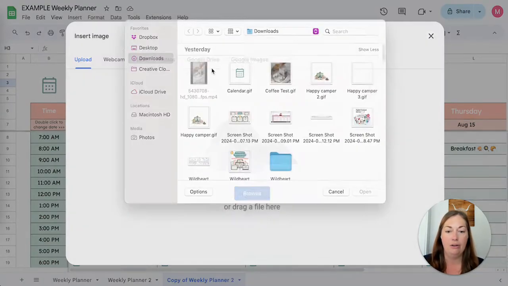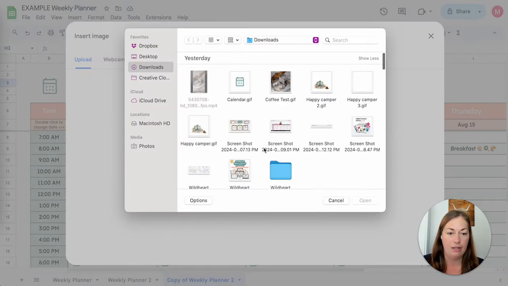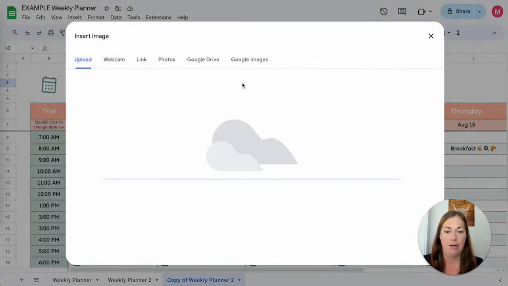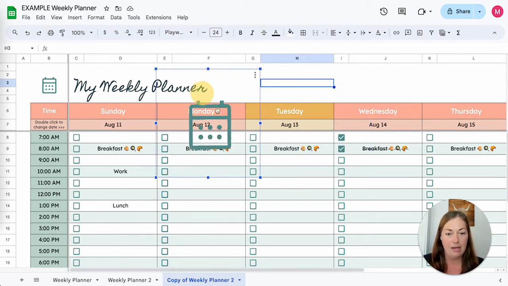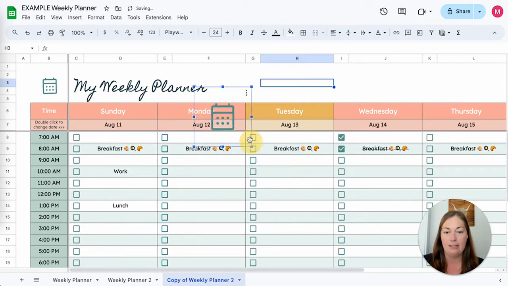It's going to ask me to browse. I'm going to go through all my lovely images here. So I'm going to add in my calendar GIF. And there we go. As you can see, it's a little bit blurry right now because it's a lot bigger than what I've created it for. So I'm going to select it. I've got my big box here, and I'm just going to take the little corners and just slowly make it smaller.